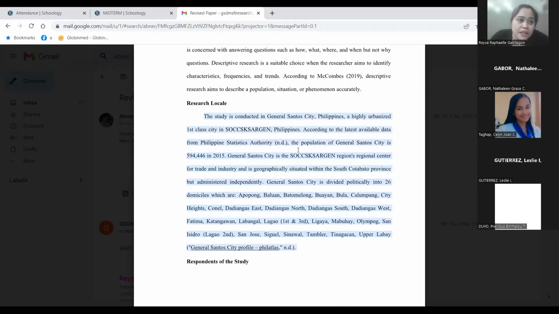Their research local kasi was General Santos City. I mean, they are going to do their research sa Jensen talaga. So they really provided here description ng Jensen, saan siya located, even the population size of Jensen, and description on when it comes to the domiciles in Jensen. When I say domiciles, there's some barangay natin. Isa-isa talaga nila yan in their research local.